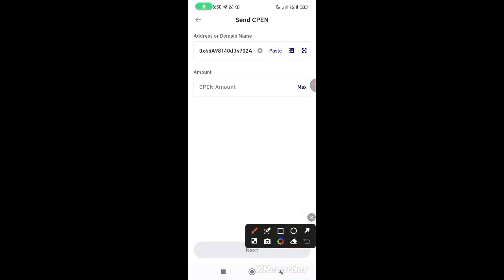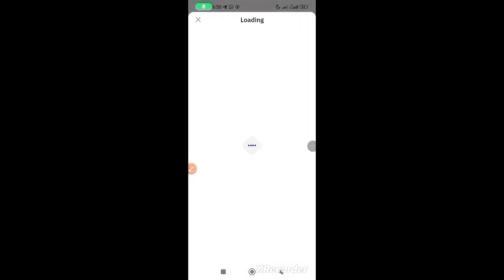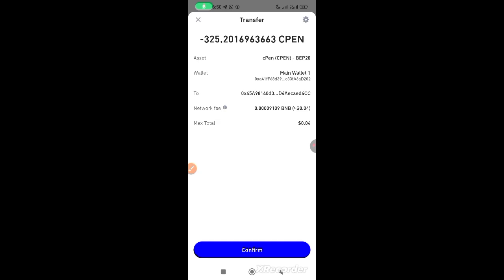In this amount field, this is the number of CPEN tokens you want to transfer. As for me, I think I'll be transferring all. Yes, so I will click on max because I'll be transferring all of them. So I will click on next. It's loading. So after clicking next, it will ask me to confirm it.